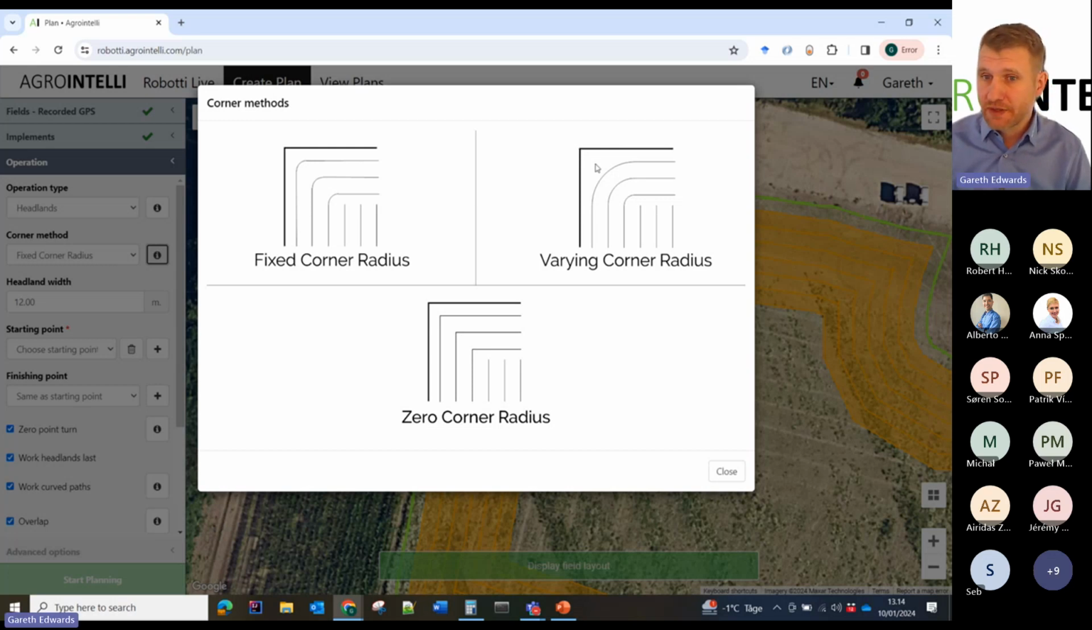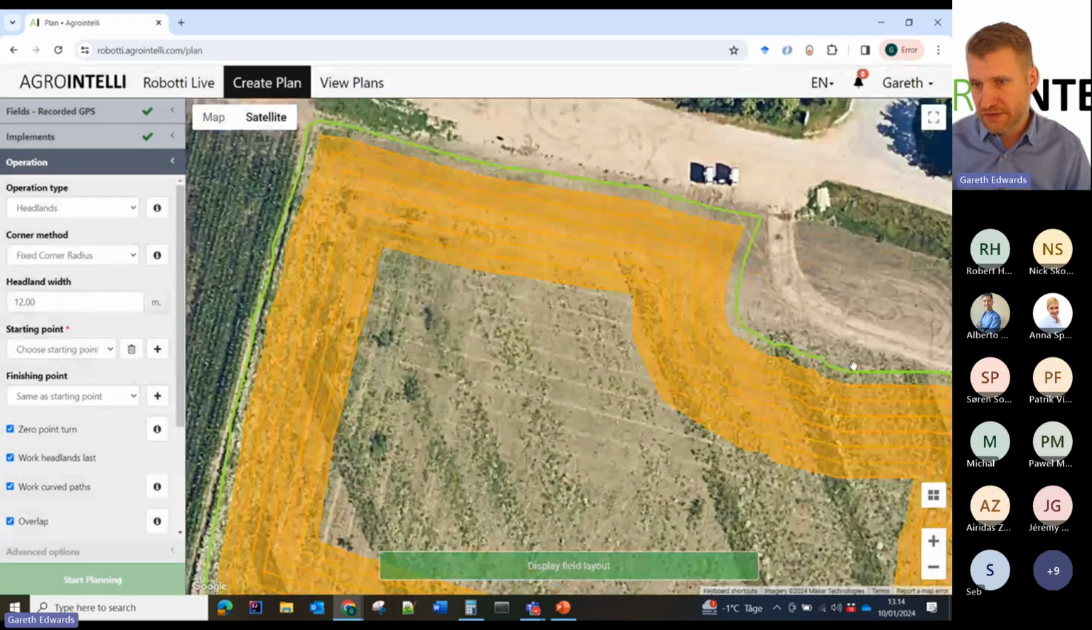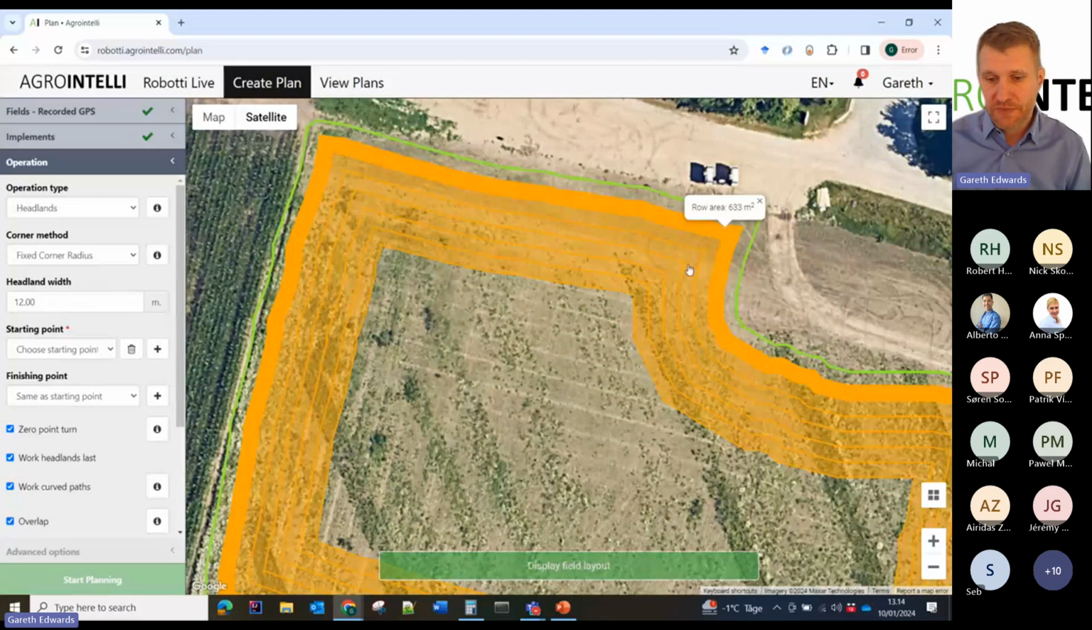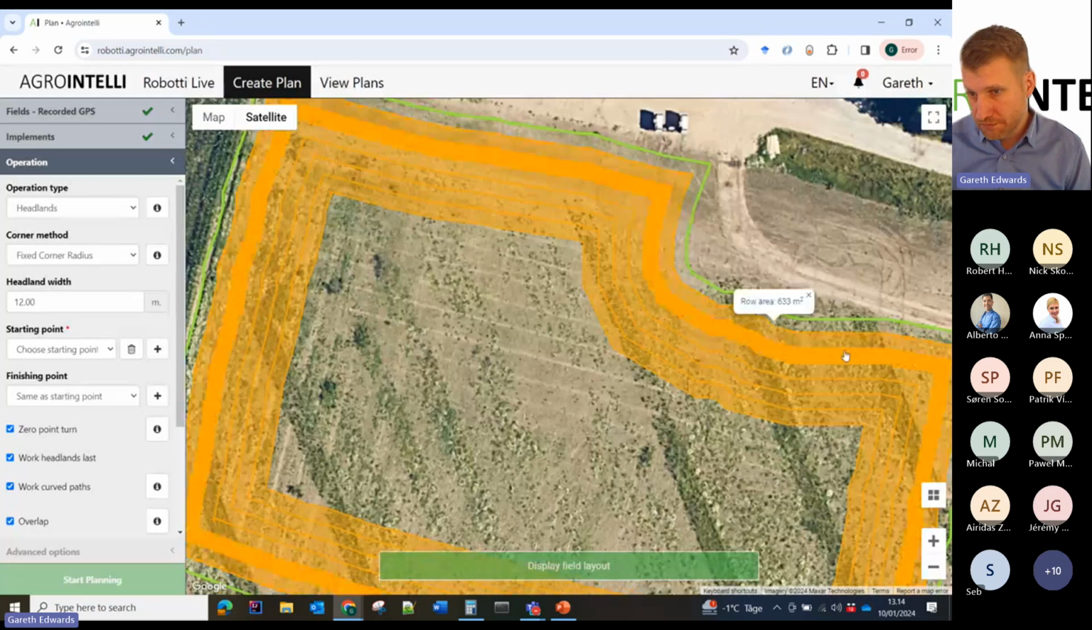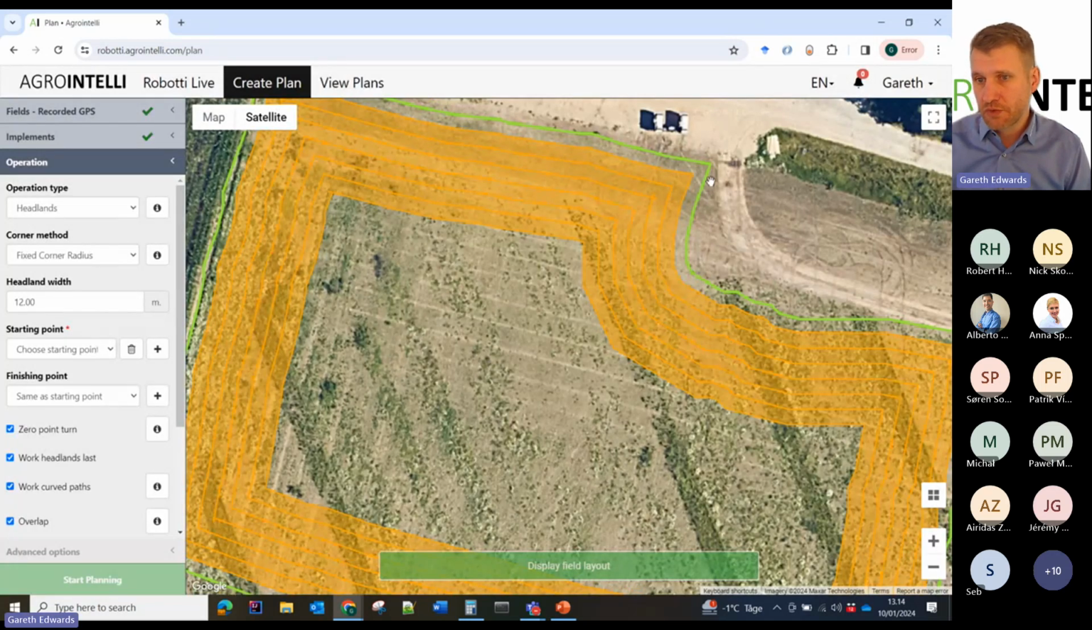It should be noted as well that if you've got corners like this, convex corners where it's coming into the field, if you use the varying corner method, you're going to get this area against your field area. So if the rows were going here, you're going to get a missed area here. So often, if you've got a normal square field, it's fine doing varying radius corners. But if you've got a field like an L or a big inward angle, I wouldn't recommend doing the variable corner radius method.